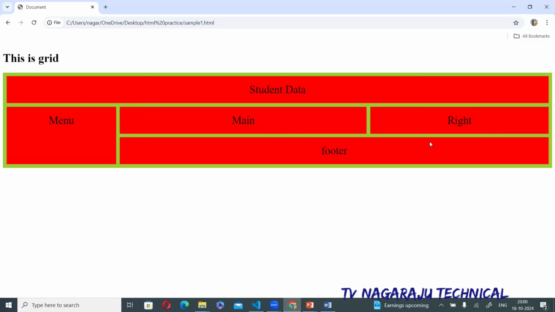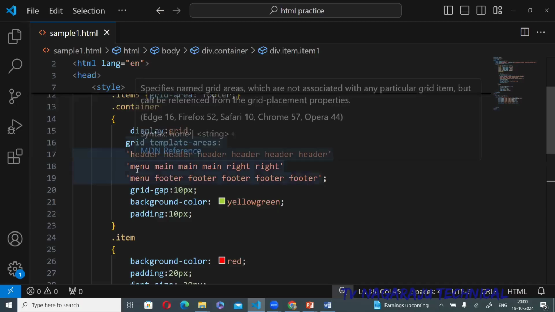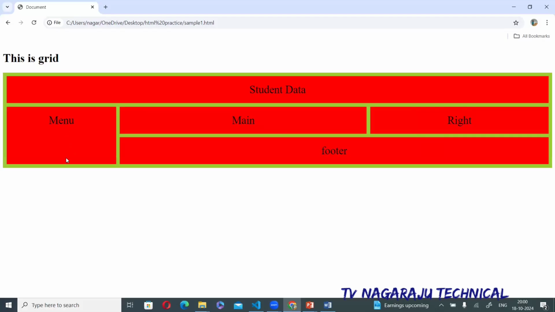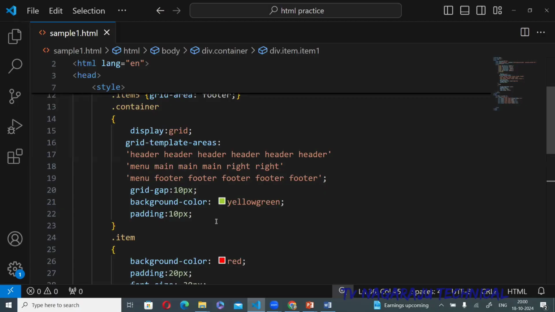2 columns are merged to right. 1 column is menu, here menu is there. So 2 rows are spanned. That means if you want to create a structure like this, you use grid-template-areas.